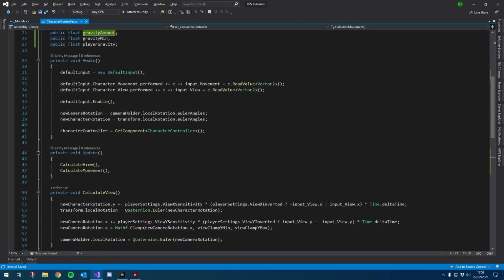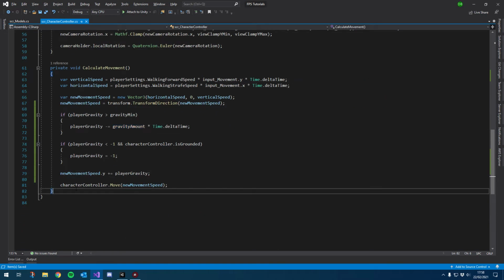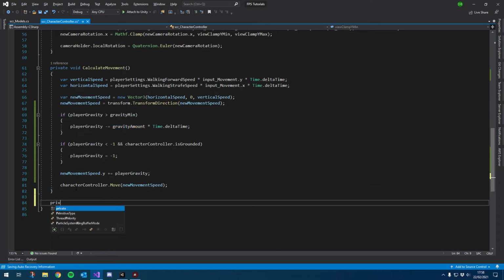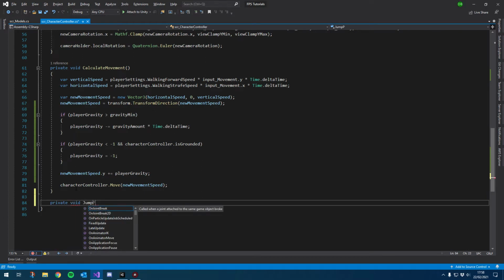So let's just create another private void for jump pressed. Or actually, we'll just leave it at jump.